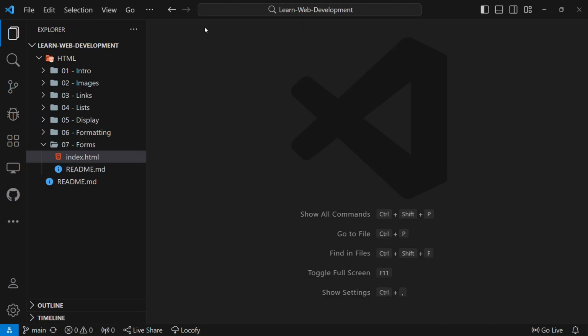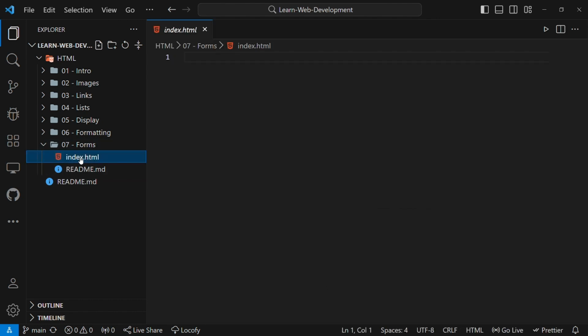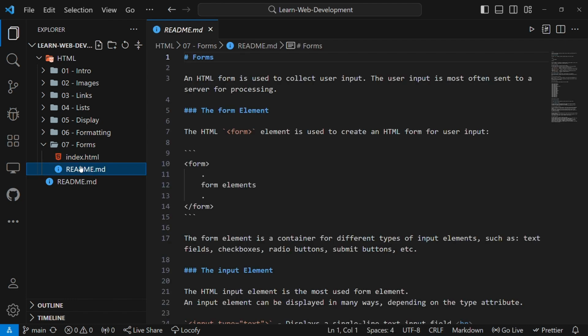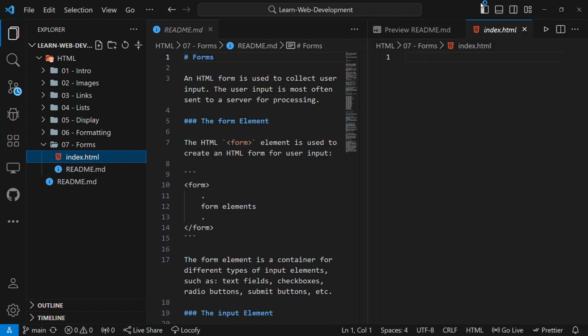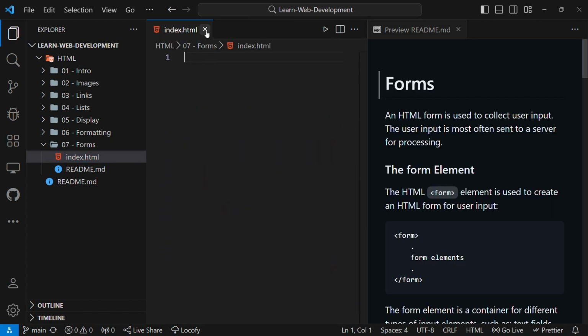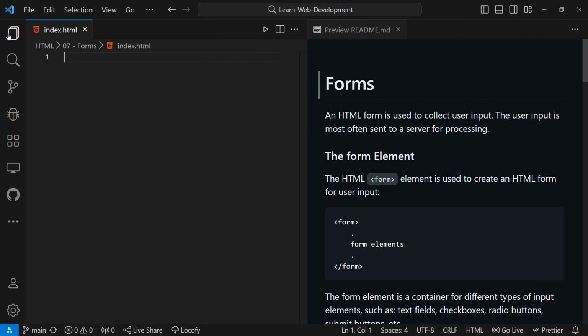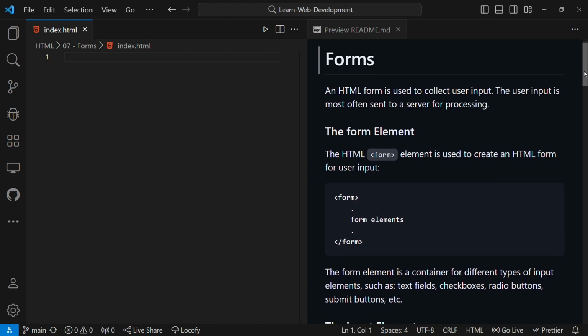When you pull the changes, you can notice that there is a folder 07 forms that will be created, and the folder contains two files, the index.html file where we write our code, and the readme file which contains the notes that we'll use in this course. So I'll just hit on this button here to open my Markdown previewer, then I'll open my index.html on the left side and my notes on the right side, like that, so that I can write my code here while I'm referring to the notes there. So I'll just start today's class.